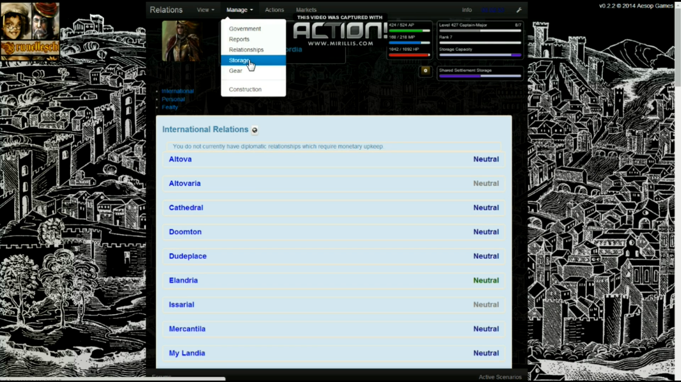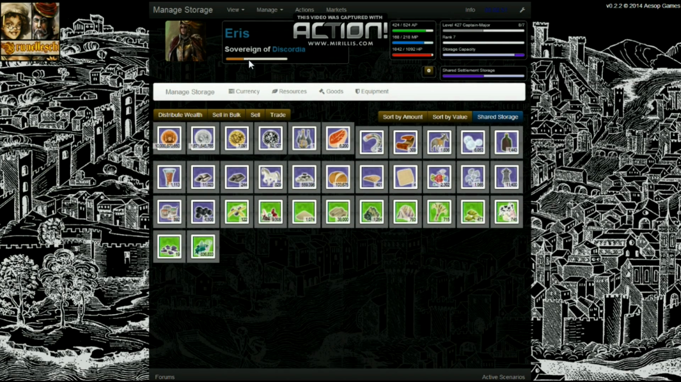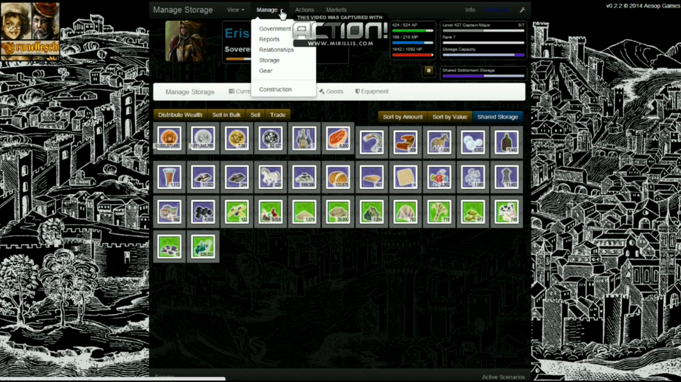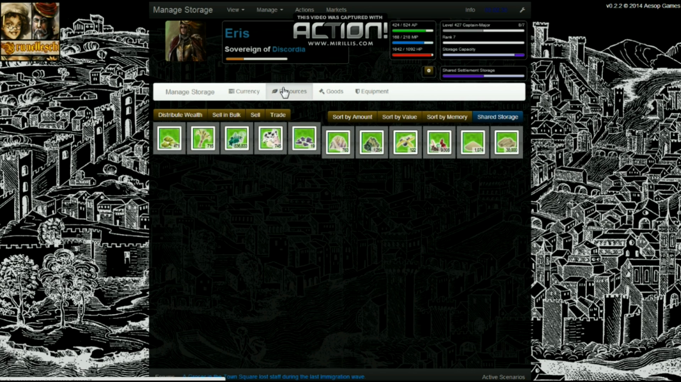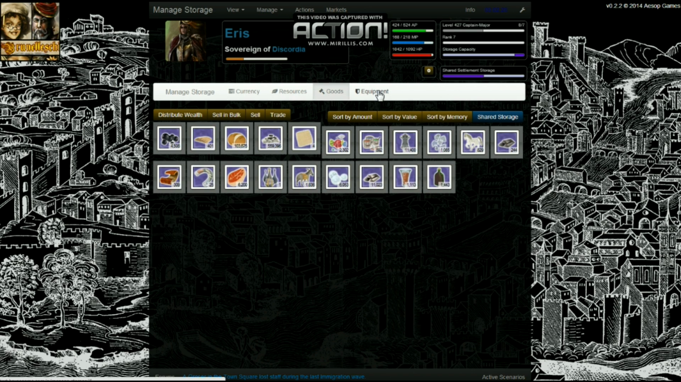Alright, and let's just check on the storage page. The storage page is obviously where a lot of player time is going to be spent. This game does really come down to resources and materials in a lot of cases, and the economy is a big factor of the game, even for hero characters. So this is where you can take a look at everything that you've got, and if you need to, you can refine it down, take a look only at resources or goods or equipment.